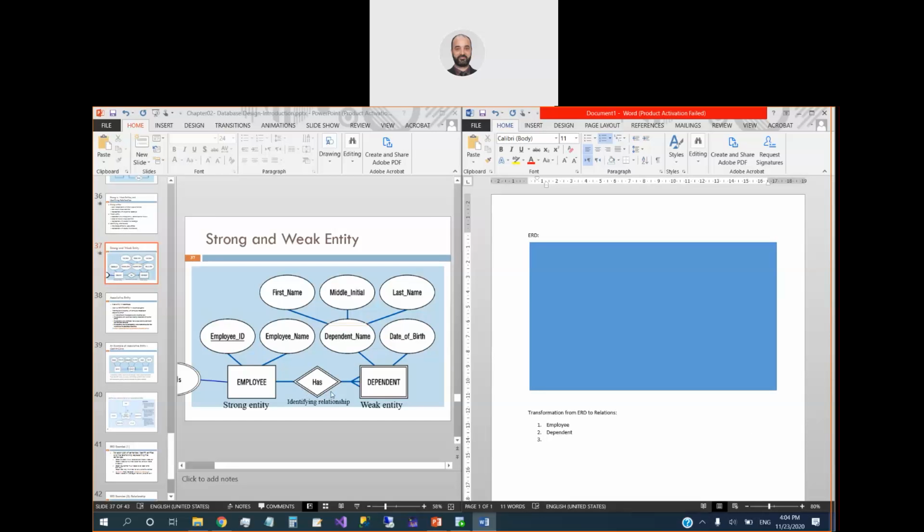What about the Has? Isn't it a relation? Don't get confused, because I mentioned this last time. In this stage, when we talk about the transformation, every table is considered a relation, a 2D relation, columns by rows, which represents an entity. So when we say relations in this stage, that means entities. In this case, we have this entity and the second entity. Here is the employee table, and here we have the dependent table.